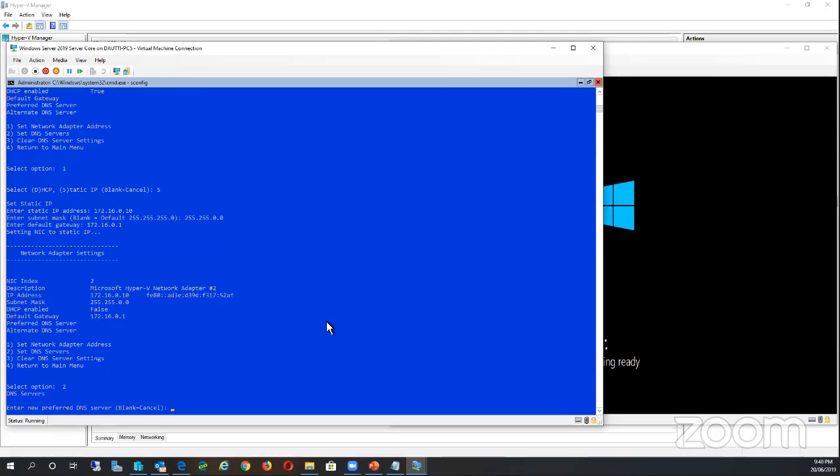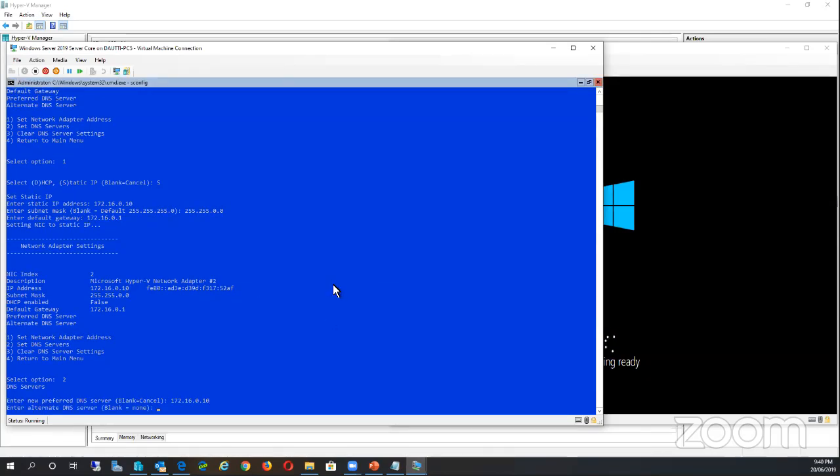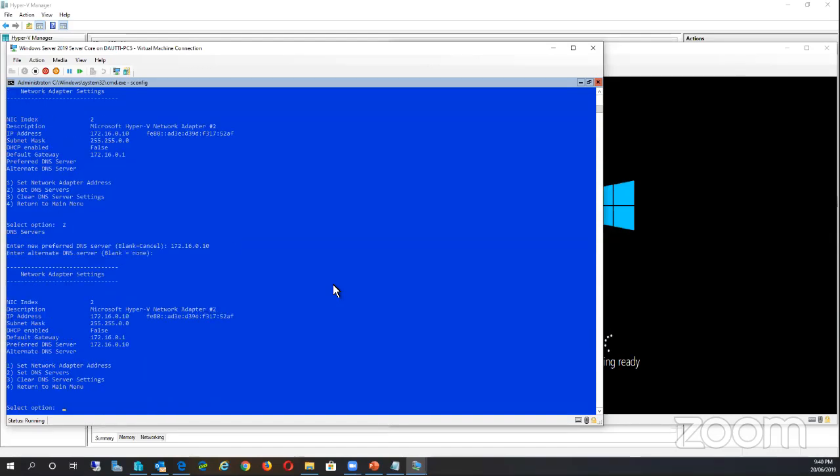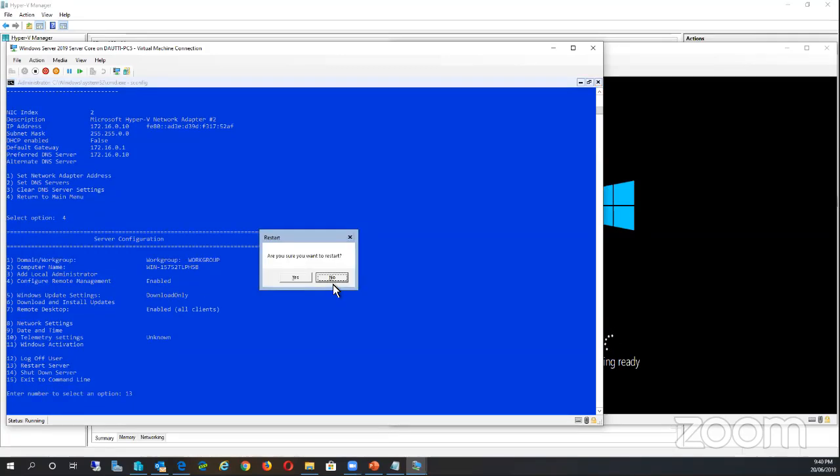So what we have over here is to enter the new preferred DNS server. Yes, definitely will do 172.16, pardon, 16.0.10. So the IP address of the server is going to be our actual DNS, in fact. And then moving forward, the alternate. Here it is, number 4, going back over here, and then we need to restart this server. Remember that because we've changed the name. Number 13 is the option that is going to restart our server.